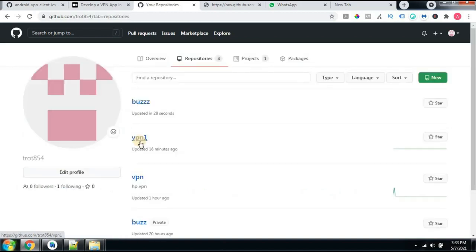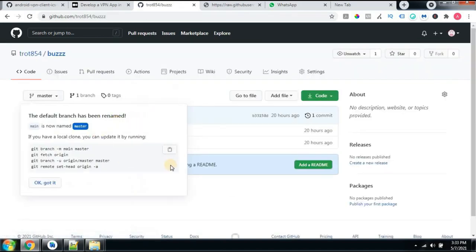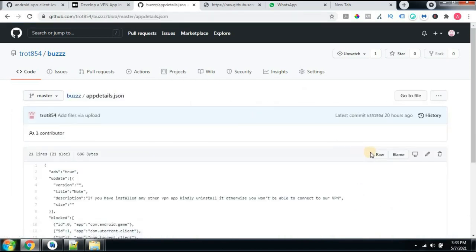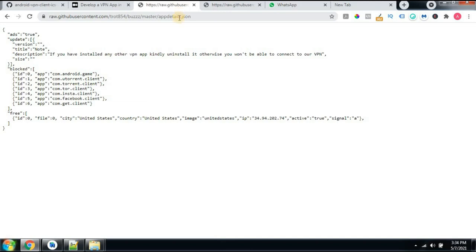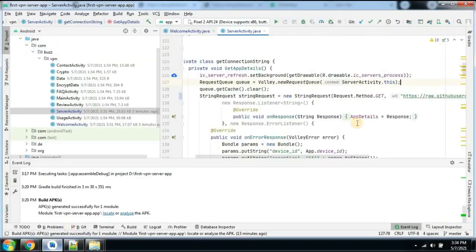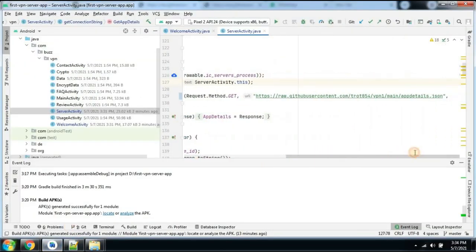So now go to your repository and go to that app details thing. Now click on app details. Now click on raw, and now you can see the difference. Previously it was main instead of master, so we have to change that. Now we have to copy this and change it in our Android Studio. As you can see, it was main, so we have to change it to the new link, which is master.